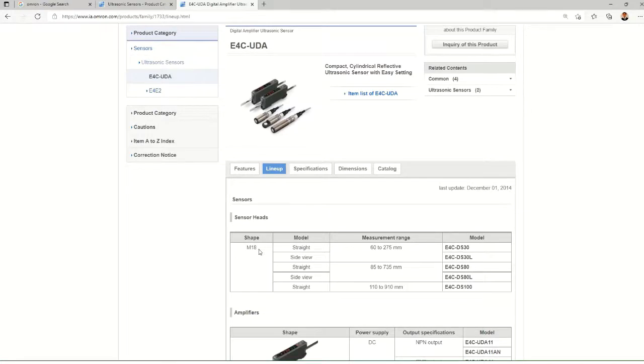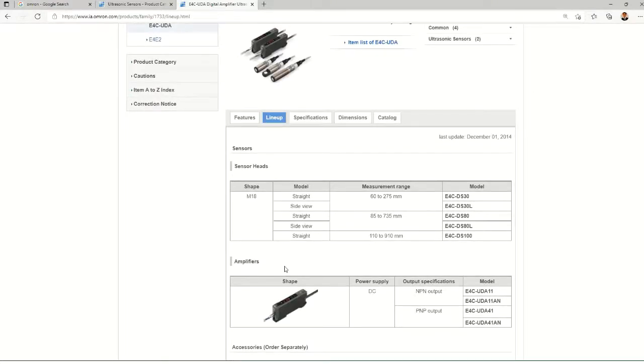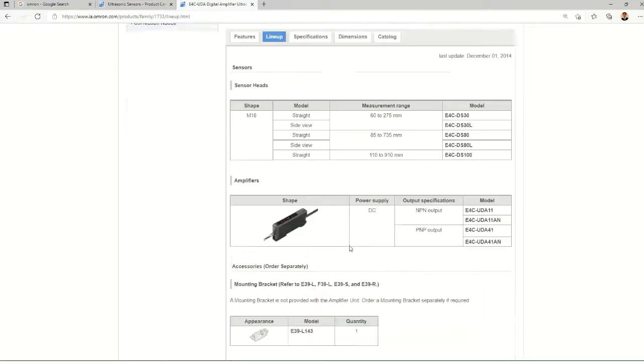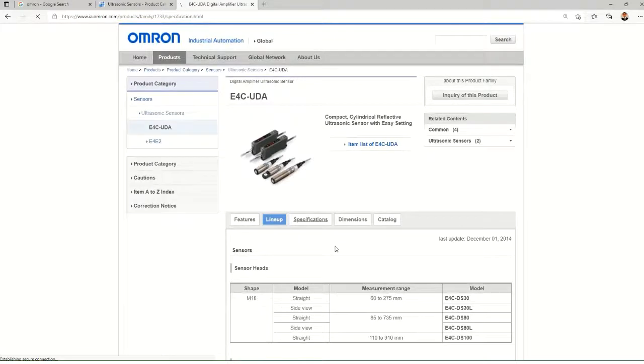It can be available in different sizes and according to the space you can use. So here we have M18 available with the measurement range, say straight and side view they have given 60 to 275 mm. So it offers a wide range, you could see here, and it has an amplifier. So it gives the reading, the digital output over there. So it has some accessories, you could see the mounting brackets and all that.